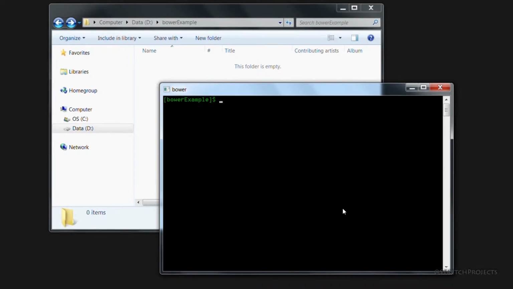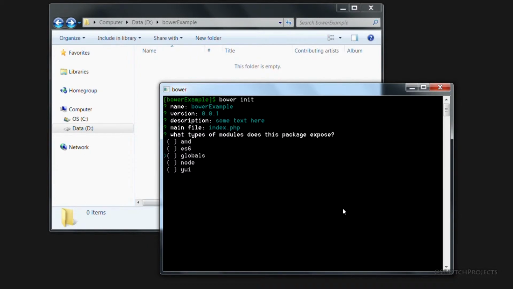And we can instead initialize Bower in this directory by typing bower init. This is going to ask us a whole series of questions, which we're just going to mostly tab through. All of these are optional. You could, of course, leave them all blank, but just to make it more representative of what you would actually expect, I'm just going to complete some of these.